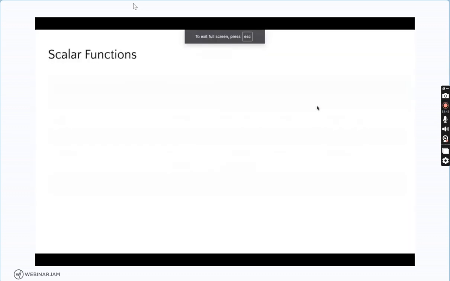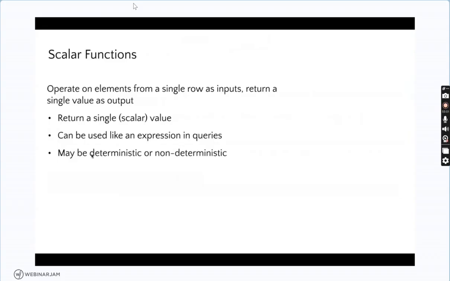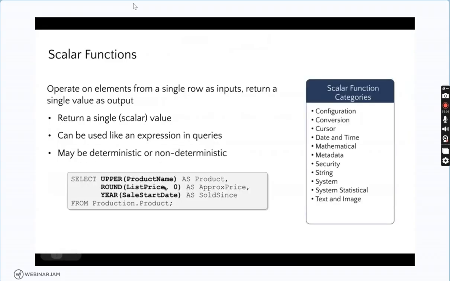Okay. So this we already discussed, correct? A scalar function will always operate on elements from a single row as input and it will return a single value as output. It returns a single scalar value. It can be used like an expression in your queries. Sometimes it may be deterministic or non-deterministic as well, right?